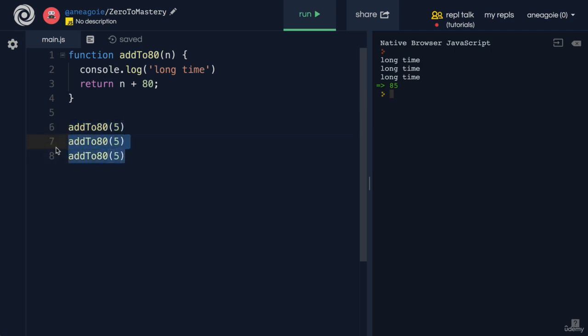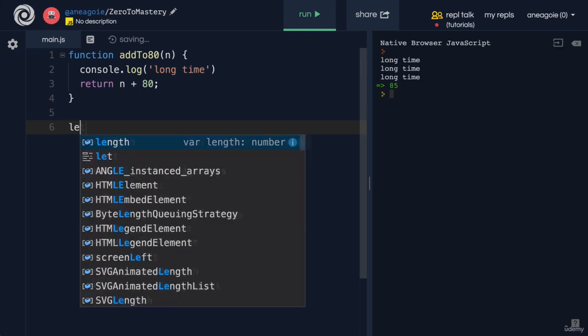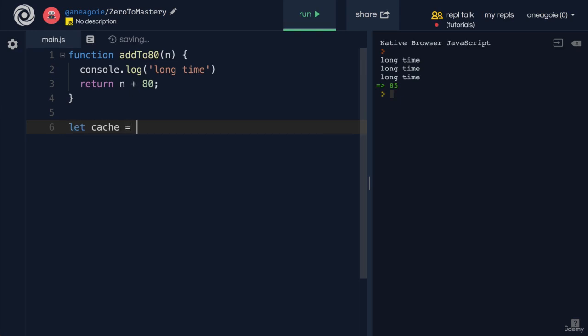Is there a way that we can optimize this? And this is where we can use caching and memoization. Let's improve the above function by doing something different. I'm going to create a new object called cache that's going to hold an empty object. We're also going to have a function that is now going to be called memoized, not memorized, memoized, add to 80. That takes a number. And inside here, we're going to do something a little bit different than the above. We're still going to add to 80, but we're going to do it in a special way.